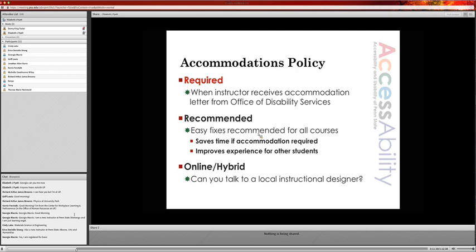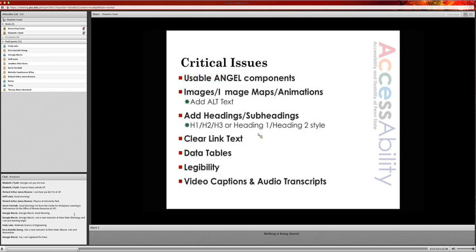And we'll also say that if you are teaching an online course or a hybrid course and you're working with a unit like World Campus or an instructional designer, you may be able to get help there, but even if you're not, you may still be responsible. The Office of Disability Services can help you with certain things, but like I said, if you want to burn less midnight oil, we strongly recommend thinking about what you can now.